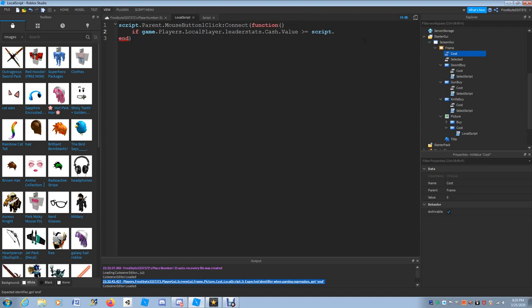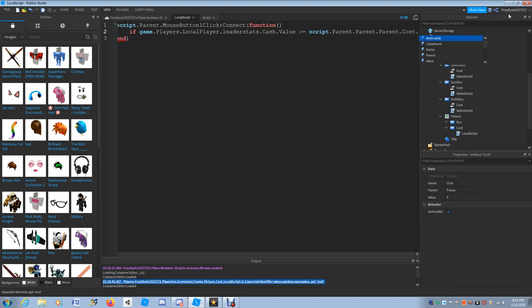So we'll get the cost by script.parent.parent. So we're getting the parent of the parent. So we need another parent. We're getting the parent, a picture and its frame. So then we can go to cost.value. Then, okay, so we need to get the selected too.